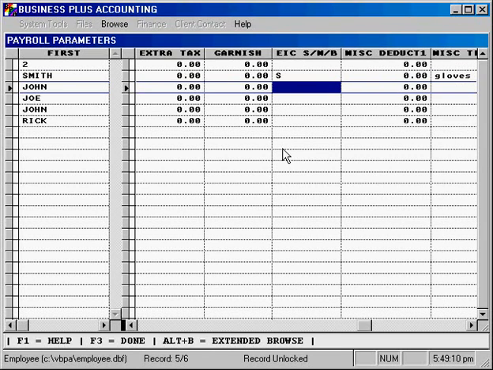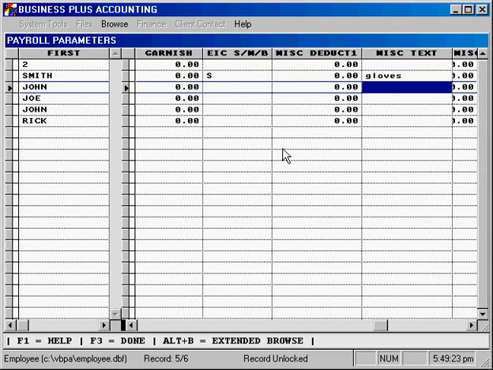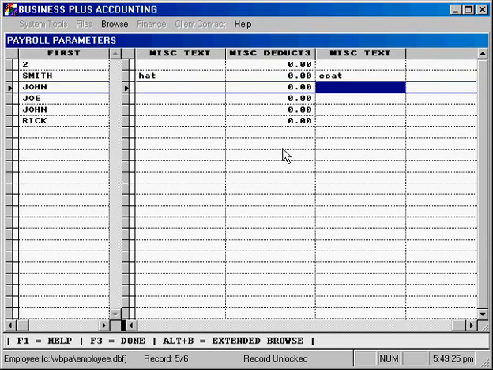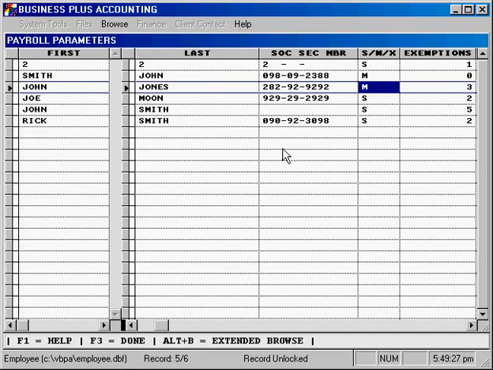For earned income, if they qualify for earned income, this would be the earned income filing that they are under, single, married, or both. You'll have to see the earned income documentation to determine the appropriate values there. The software allows you to define 3 miscellaneous deductions that can also be withheld from each paycheck.